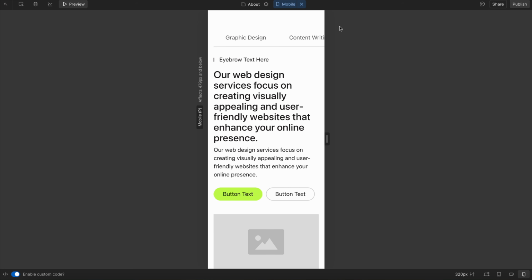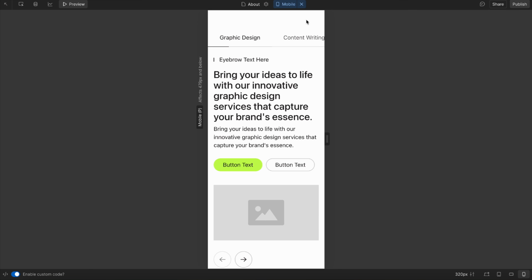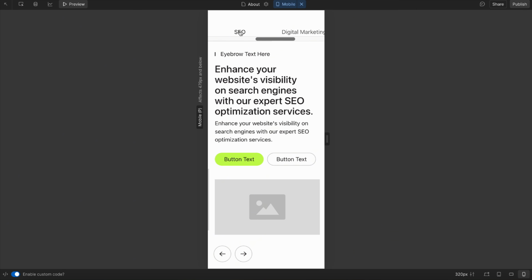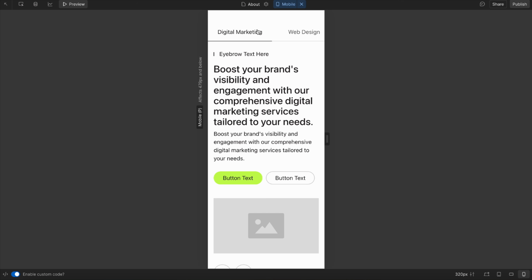And on mobile, it's actually just going to keep us in sync with the active tab link. So as it's switching, it'll just scroll that tab link into view. We can also free scroll and just click to go to a specific tab link like so.